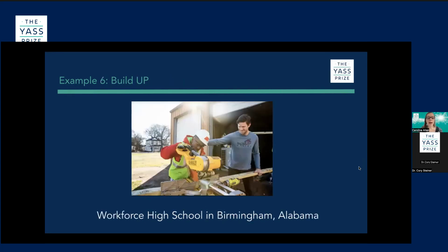And last up, we have Build Up. Build Up is a workforce high school in Birmingham, Alabama. They focus on career awareness, exploration, and really experiential opportunities. They know that there are houses in Alabama that need to be renovated, and they know that Birmingham is a place where there's a lot of revitalization.